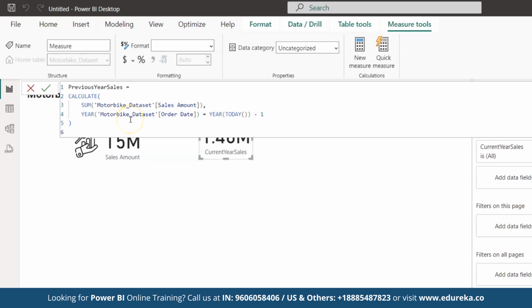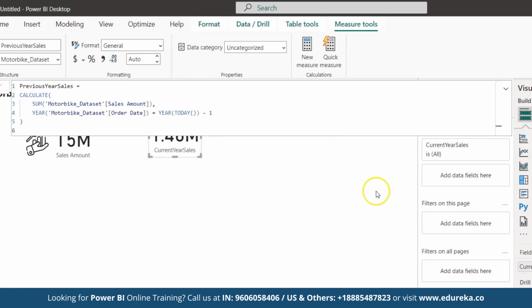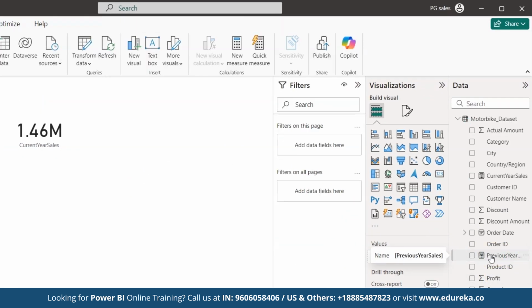Next we also have the YEAR function with the motorbike dataset order date. This filter ensures that only rows where the year of the order date is equal to the previous year are included in the calculation. Another one we have is the year-to-date function, which gives the current year based on today's date. The last one we have is year-to-date minus 1, which calculates the previous year. Now let's click on Commit. Here you can see that the previous year sales column is also created.